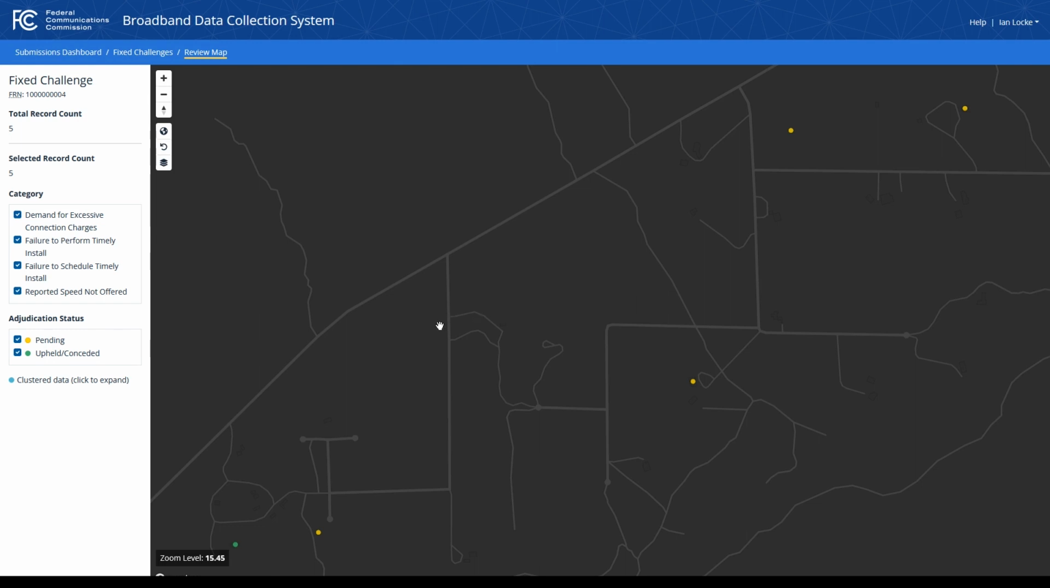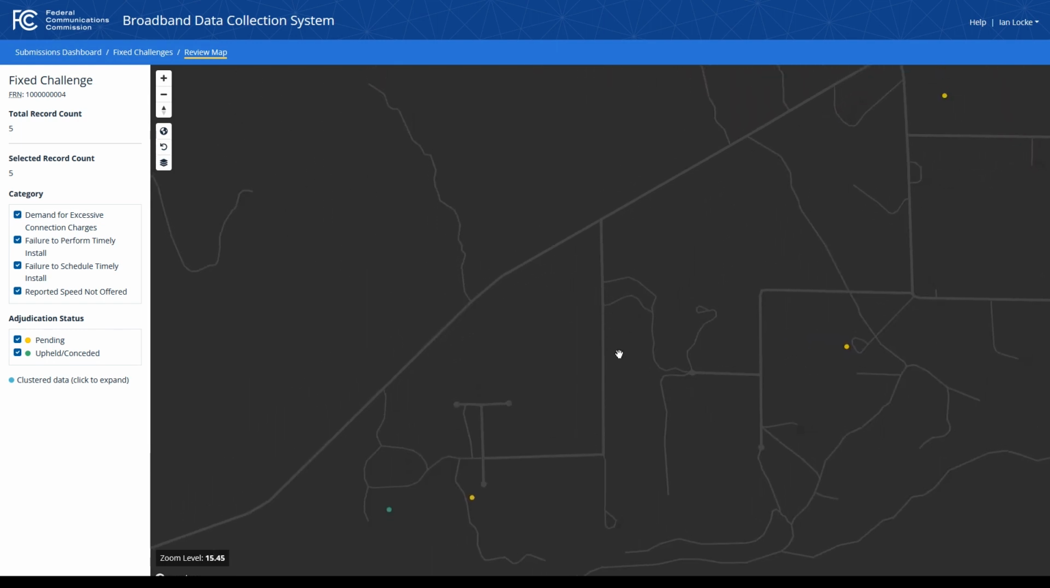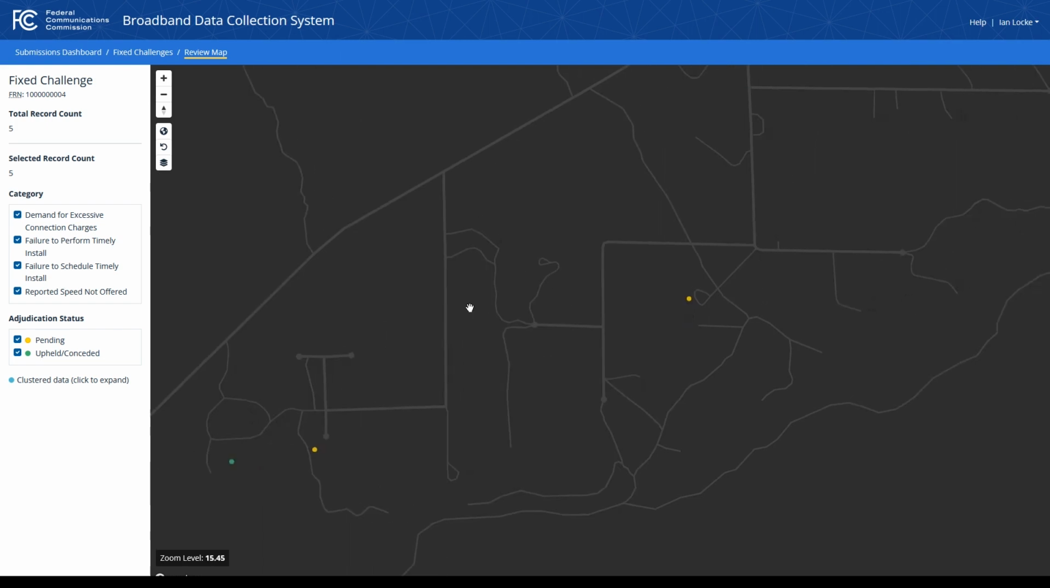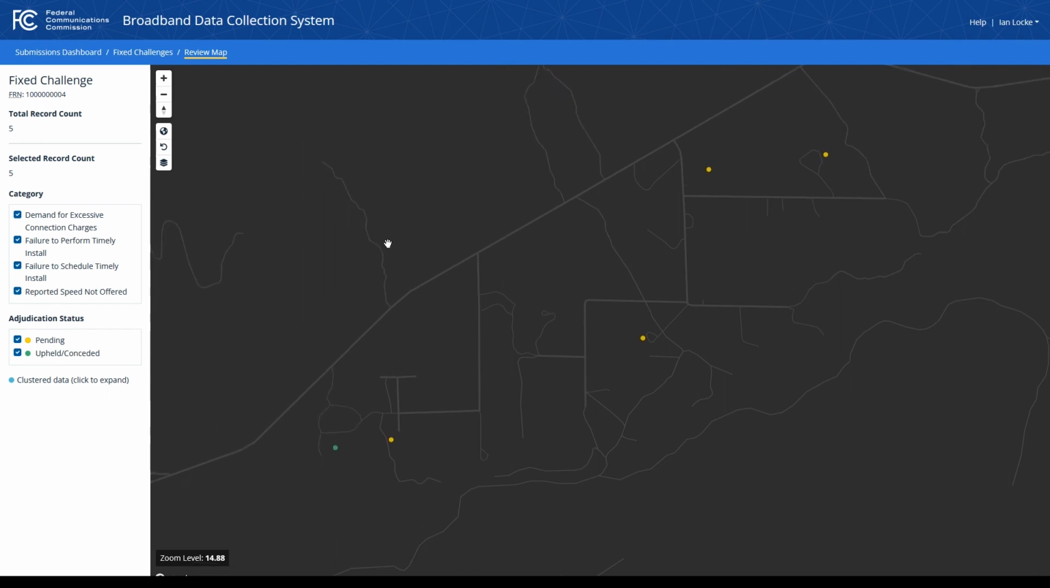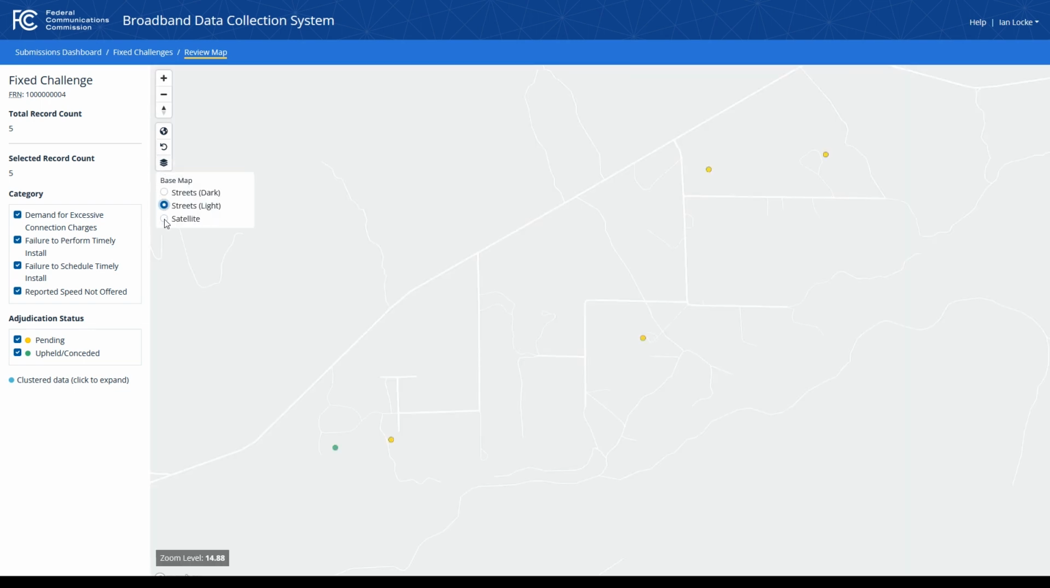This map functions the same as the other maps within the Broadband Data Collection interface, allowing you to pan and zoom freely while filtering the map for your desired results. The selected record count will update based on your filtered selections for category and adjudication status. The bottom Layers icon in this menu here allows you to modify the base map to suit your preference.